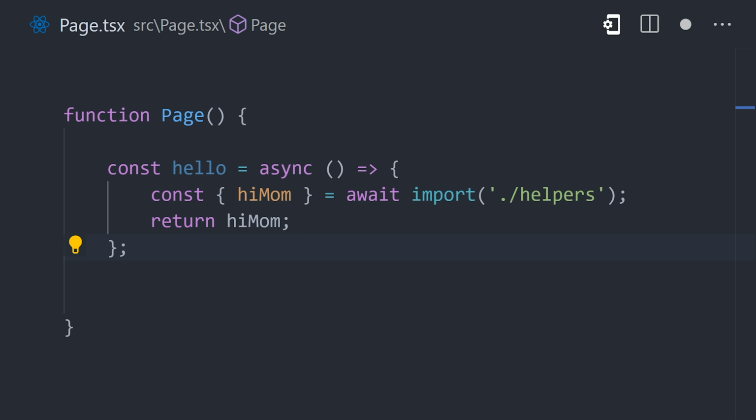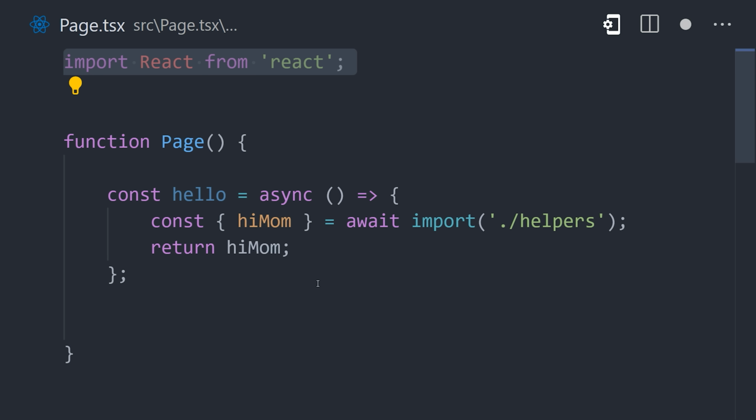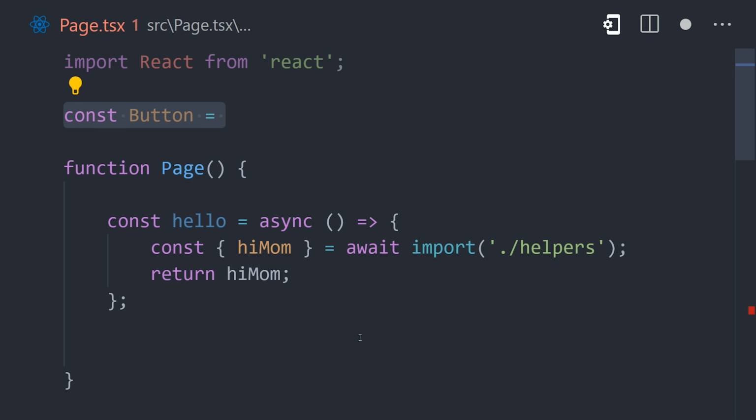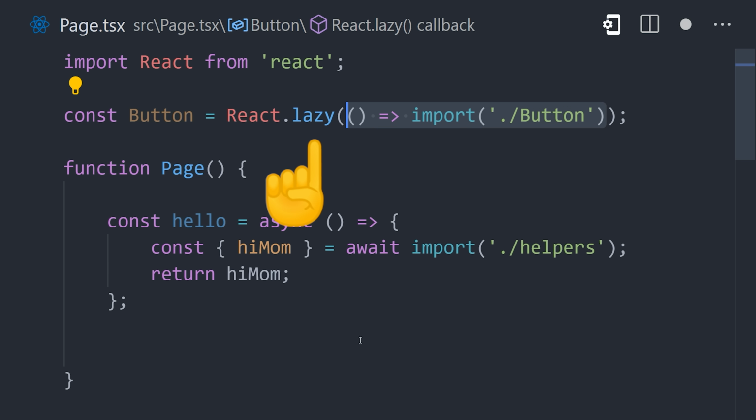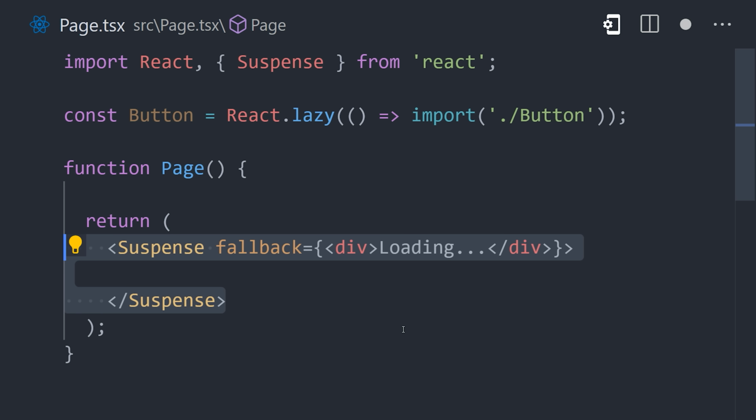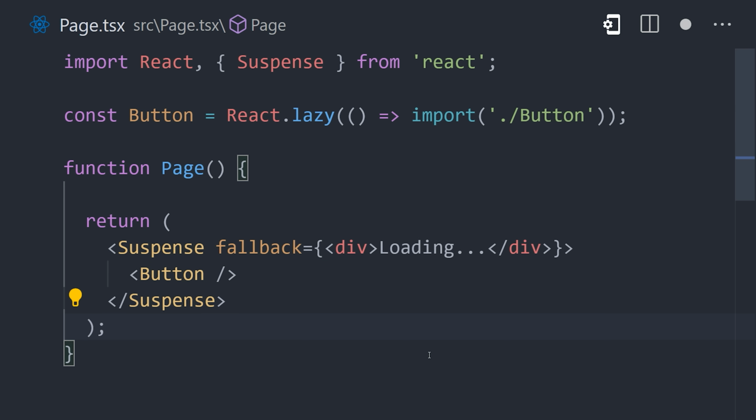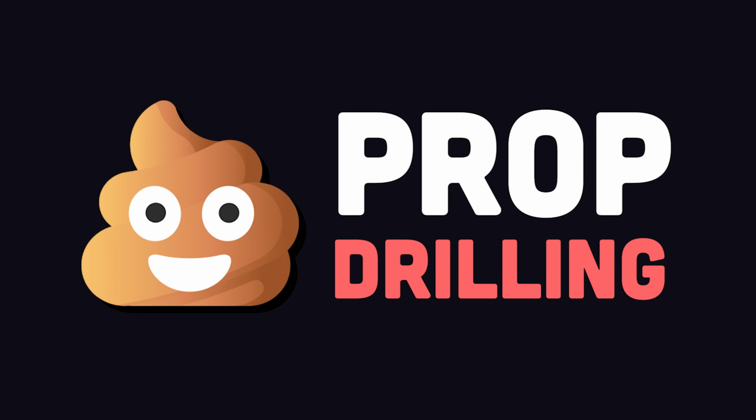That works fine for plain JavaScript, but not so much when it comes to React components. However, React has a feature to support lazy loading, which is still experimental today, but it allows you to use dynamic imports on React components. Once a component is dynamically imported, you can then wrap it in the suspense component to show a fallback UI when it's loading.